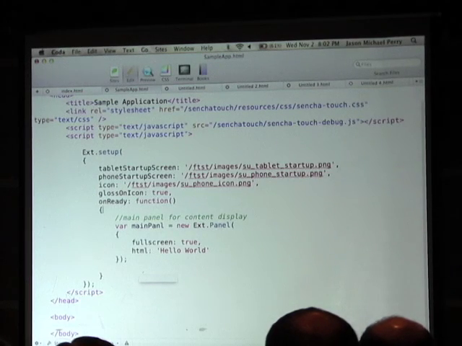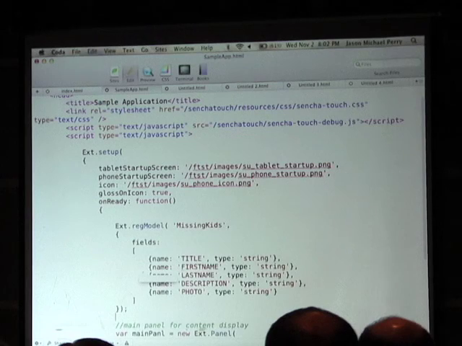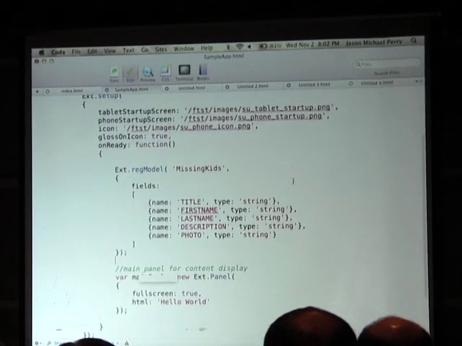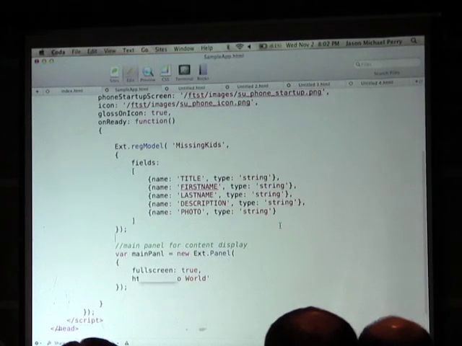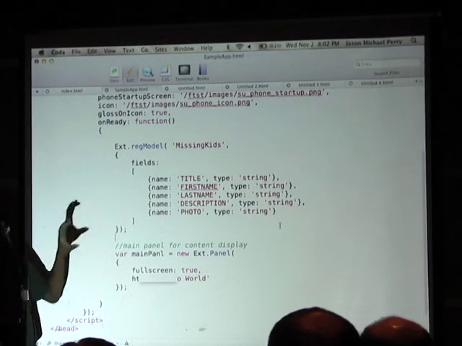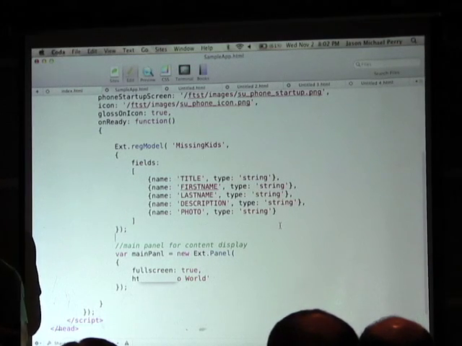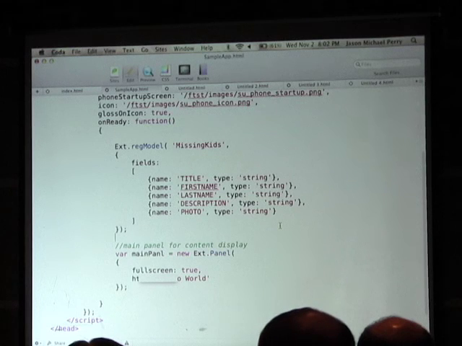So above my main panel, I'm going to go ahead and define a model. I've registered this model and given it a name. I'm calling it Missing Kids. And here I'm defining the different fields that this model is going to have. In a moment, I'll show you the data that's coming back.